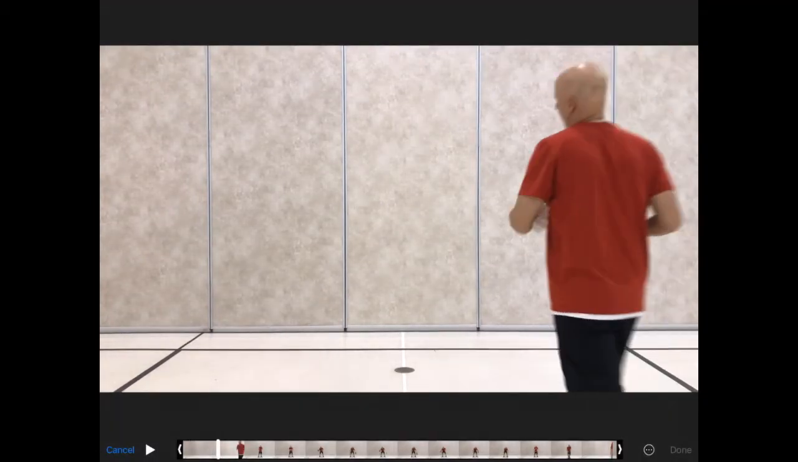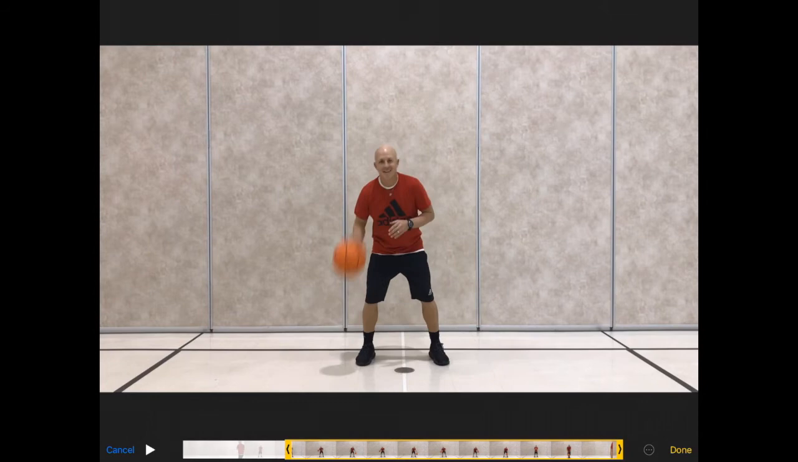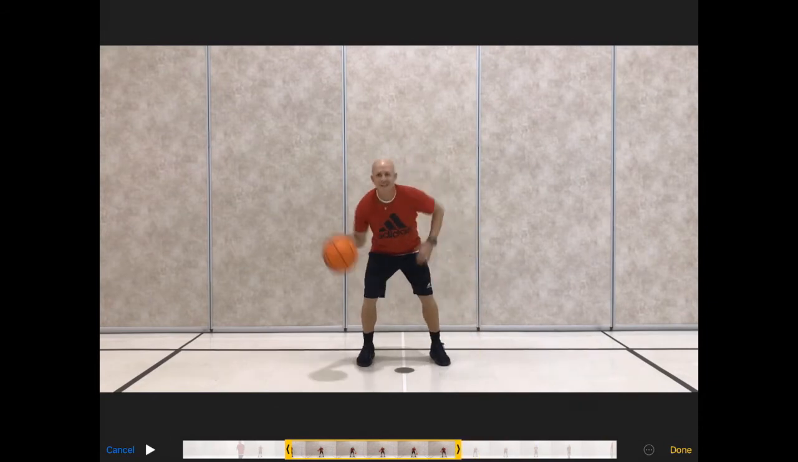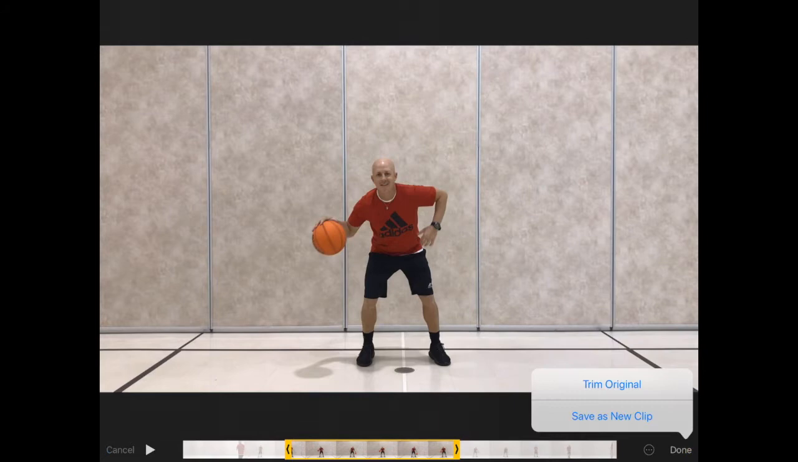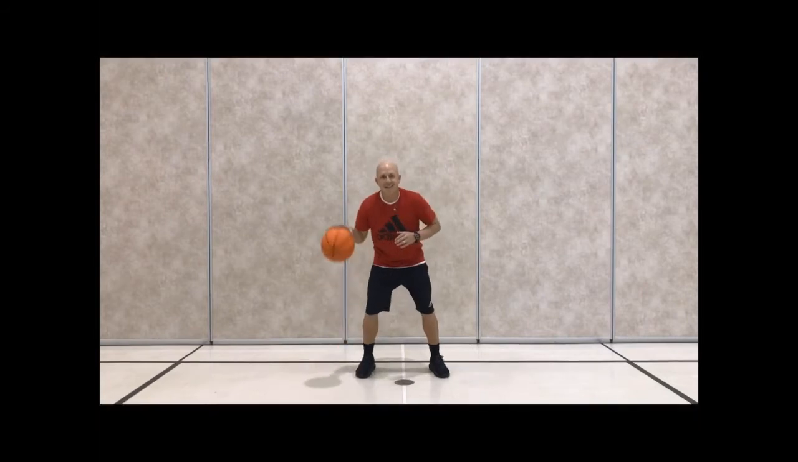So I click the edit button, and now I have to pull this toggle down here, and I'm going to start it in the same position that I want to make my GIF, and I want to finish it the same position that I want to finish my GIF. So when I do that, I'm saving myself some time when I go into the app. Trim original, and now we have pretty much the exact video that I want to create as a GIF.